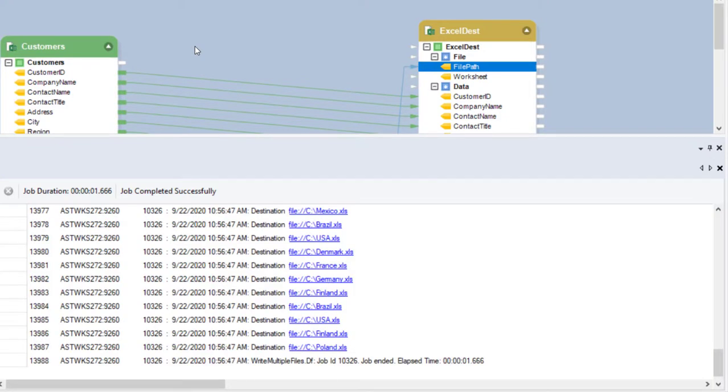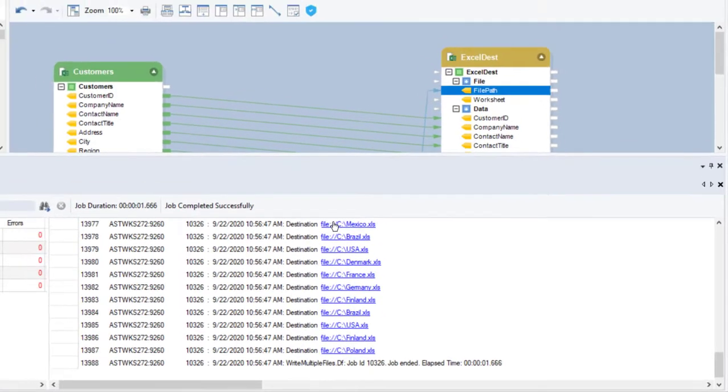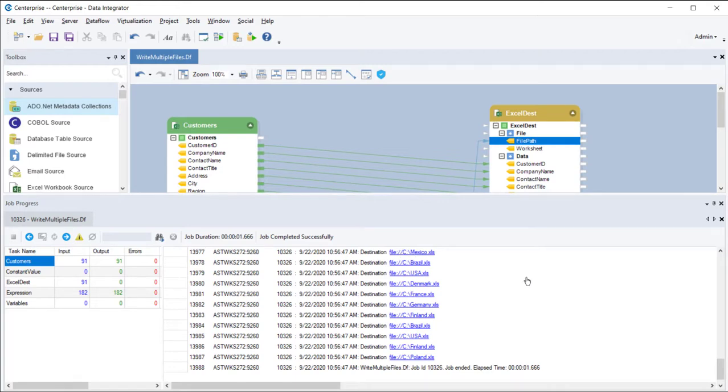As you can see in the job progress window, multiple files have been created and each file has been named after the country where the customers reside. For example, this file has been created for Mexican customers. So this is how you can separate data based on a field and write it to multiple files using a single destination object in Astera's Enterprise.